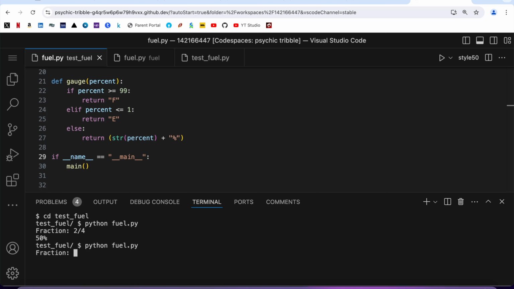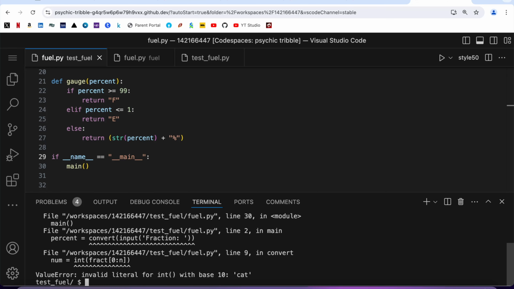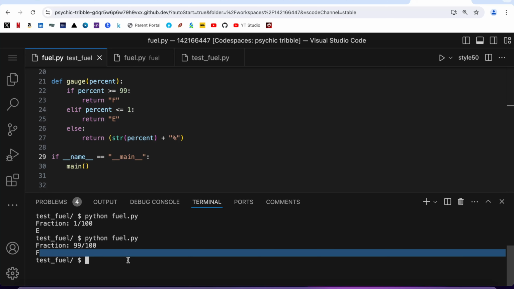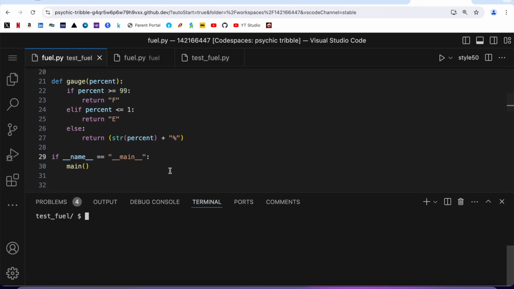This time if I try to run something like cat upon dog, it should raise an error. That is very good. Clear the terminal. If I enter 1/100, then I should be getting E. That is right. One more attempt. 99 divided by 100, I should be getting F. That is right. So our program is running fine, and now we can proceed to write the test cases.